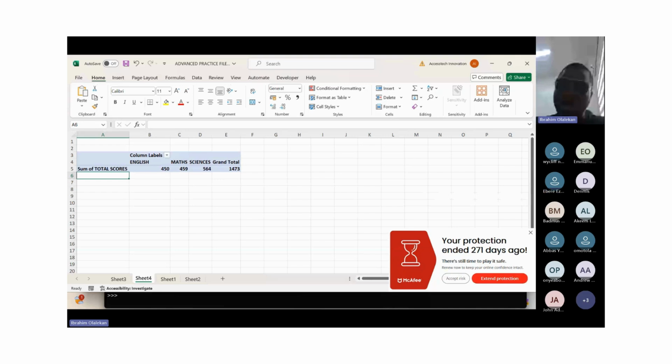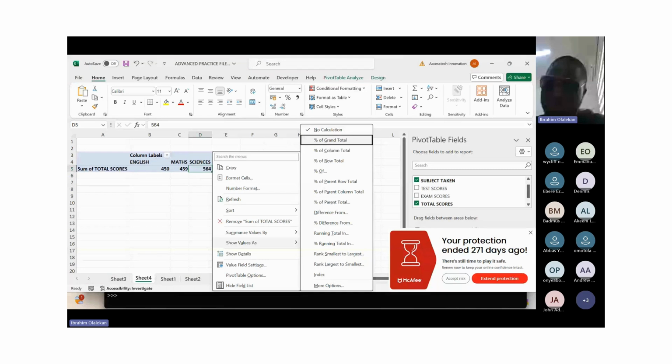Type to search and use the up arrow, and then look for, let me see, I think show values as. Value field settings. Show the field settings dialog box. Show summarize values by. Show values as. Set the value field settings.